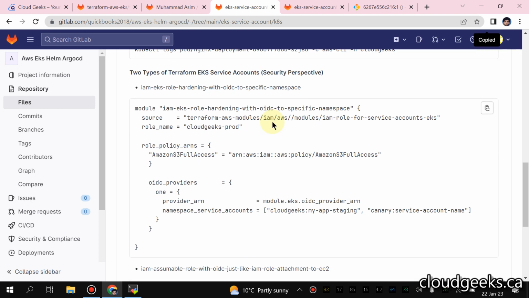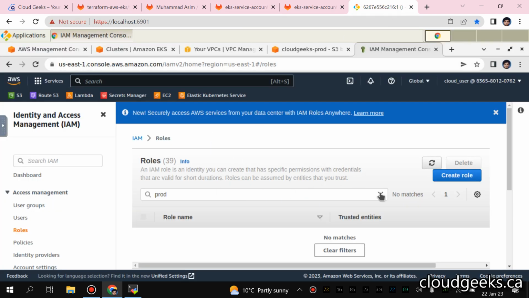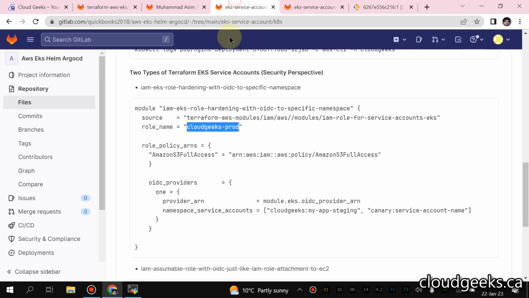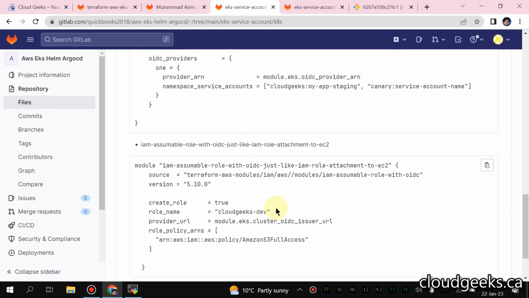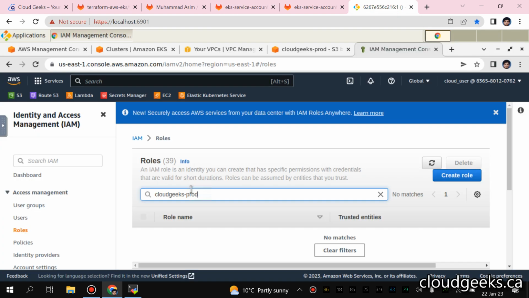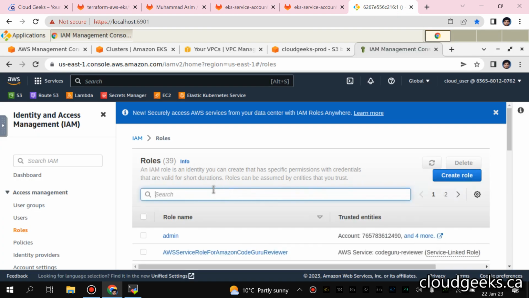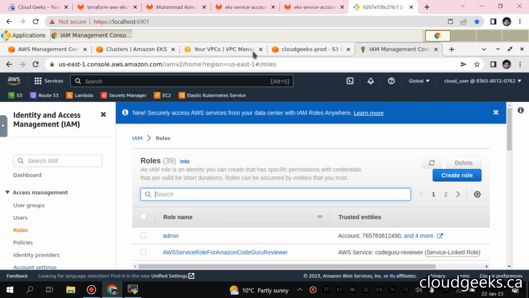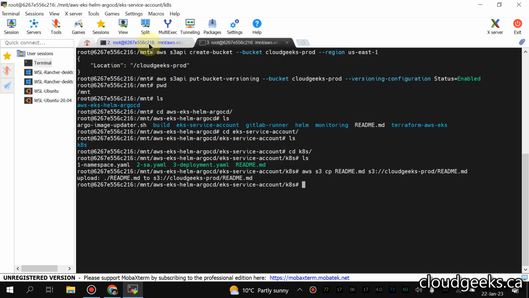So here I defined those, and they are going to be created soon, right? As we have defined these in our main TF file, the other role name is going to be Cloud Geeks Dev. So prod and dev should be visible here through the filtration. Those are not created yet because it is in progress state.